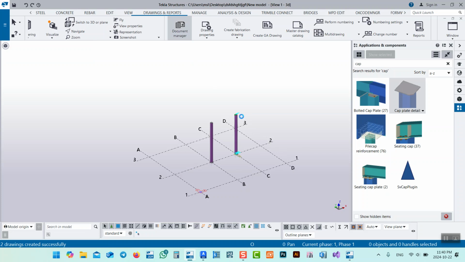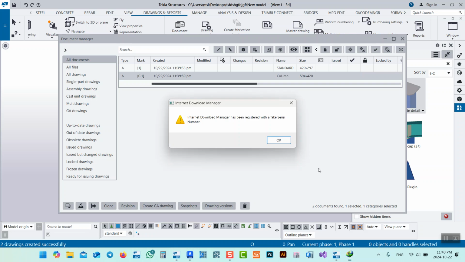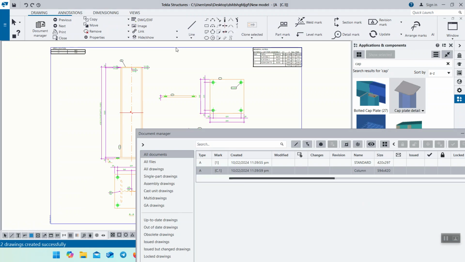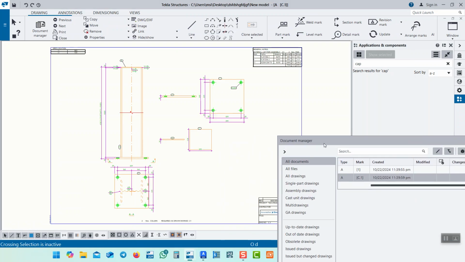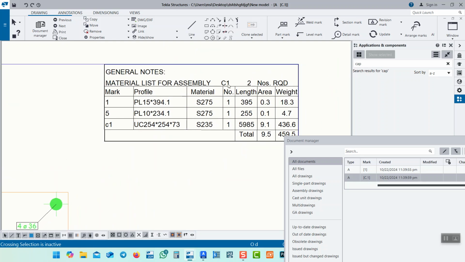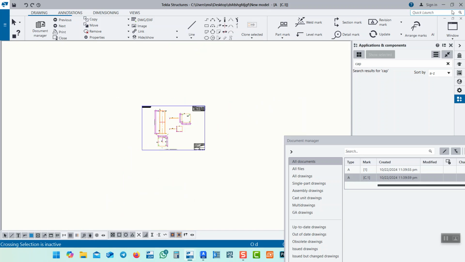If you see from the document manager, I have this one, C1, so I'll open it. Just like this, as you see here, and from the list I see C1, I have two numbers. So I have two pieces of C1.